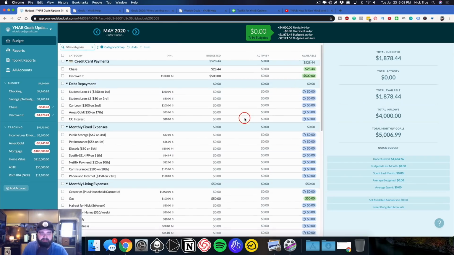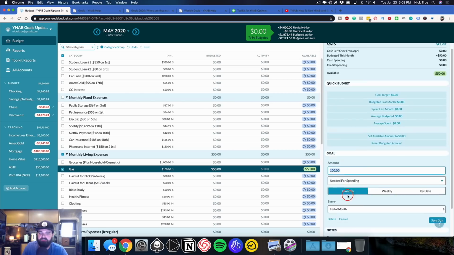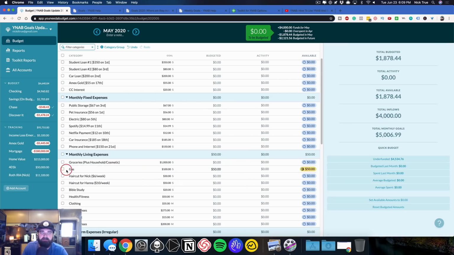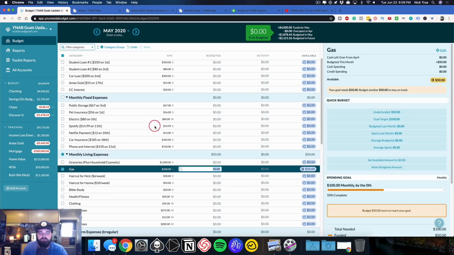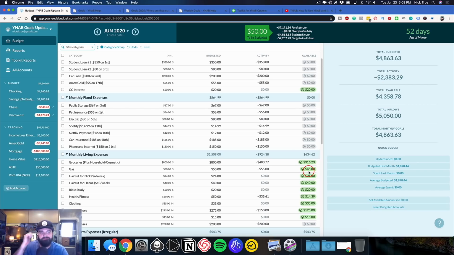So here we are in May, and I've got this gas goal, and I'm going to set this goal for $100 needed for spending monthly. All right. Now, let's say that I don't even fully fund this goal back in May, but I do end the month with $50 available, right? I didn't spend anything, so I've ended the month of May with $50 available. So now, as I go into June, you'll notice that YNAB is actually only prompting me that my goal target is $50. So as long as I budget $50, YNAB is going to turn this green and say that I'm good to go. So what happened here, and you can see because of the toolkit that my column changed, and now it says I only need 50 right here.